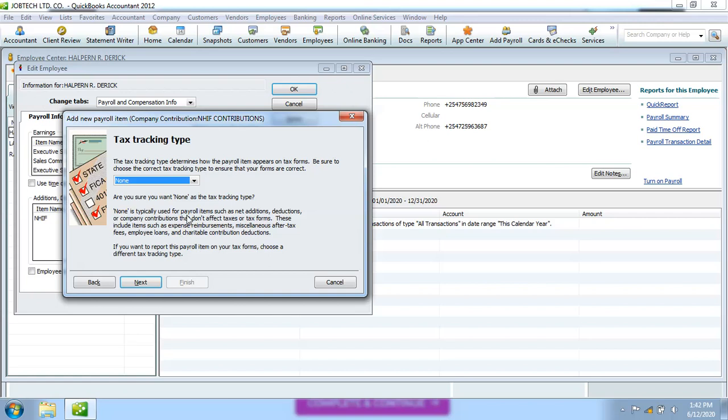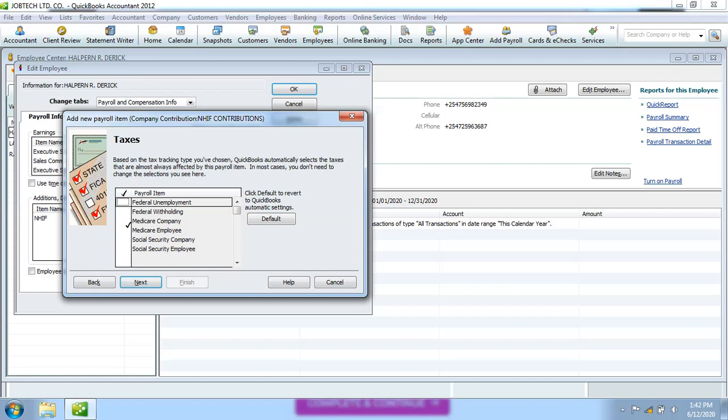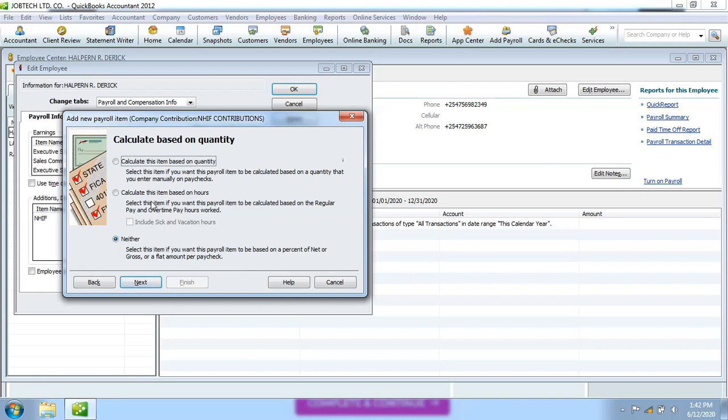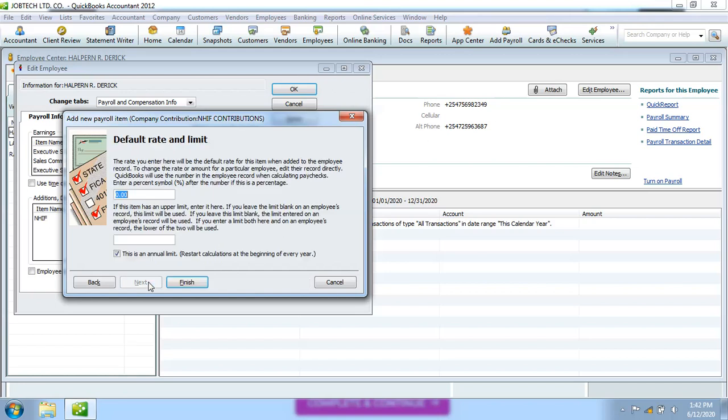We picked none for the previous. The tax tracking type determines how payroll items appear on the tax form. So I'm going to pick none. We're not going to add any. And then you click next. This is also employee Medicare. And then you click next. It's a flat amount, so we'll pick neither, meaning it's a flat amount per paycheck. You click next, and then the company contributes $250 every month. Finish.